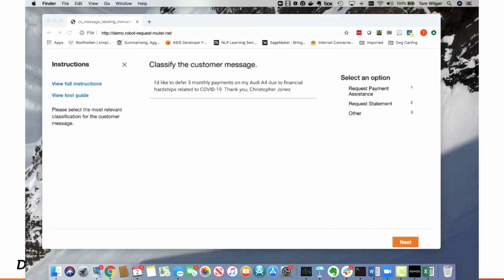So let me give you an example. Here's a first message from a customer that goes to our customer service labeling team to process. This message came from a borrower who is asking to defer 3 payments on their car loan. The first thing we're going to do is classify this message. Since this is a request for payment assistance, we're going to select the first option, and then go ahead and click Next.